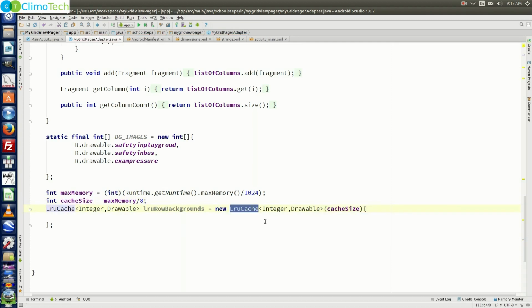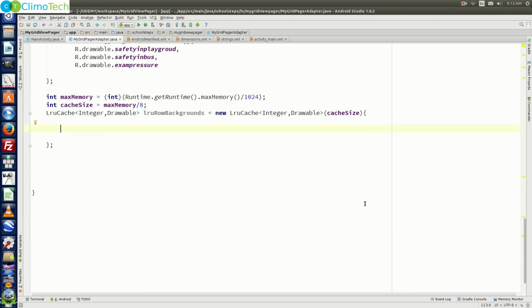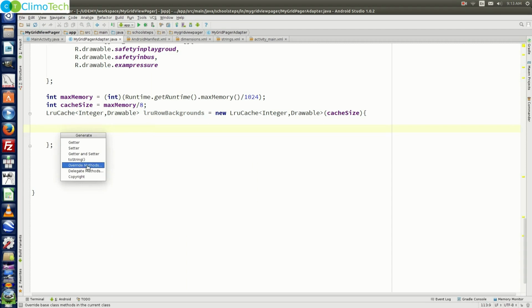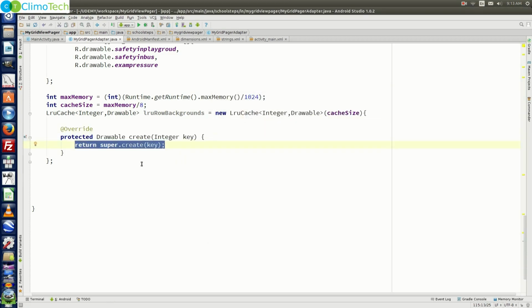As I said earlier, we need the LruCache class because we need to load more than 1 image. In our case we are using 3 images, and the LruCache class will store our images in the cache. Let's proceed further. So now inside the LruCache class we need to override the create method. So right click, go to generate, look for override methods and look for create, which is right here. Click on OK. It will override the create method.